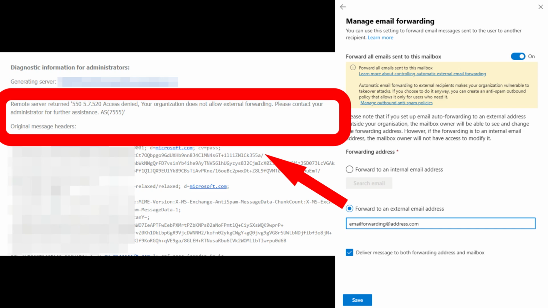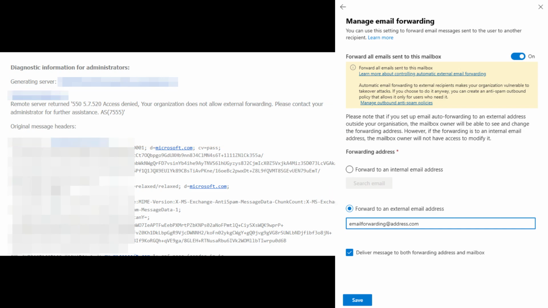Hello everybody, in this video I'll be showing you how to configure a setting in your Microsoft Defender to enable email forwarding from a shared mailbox.